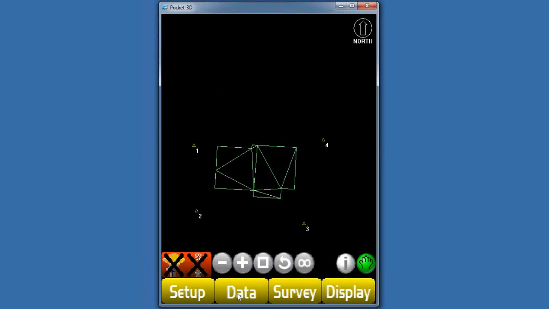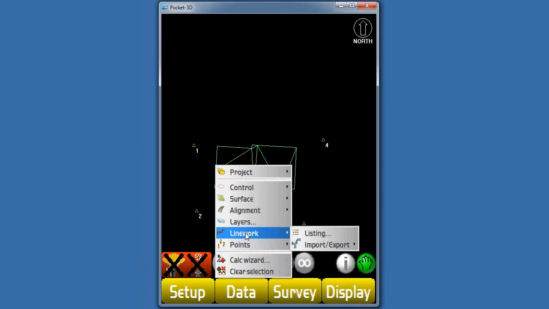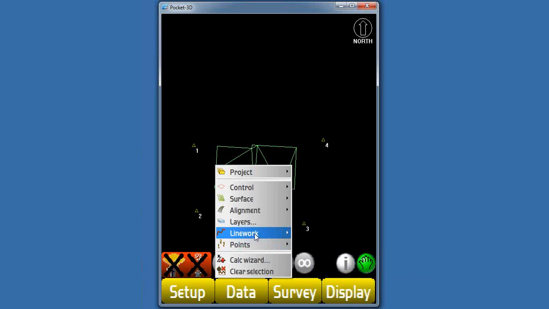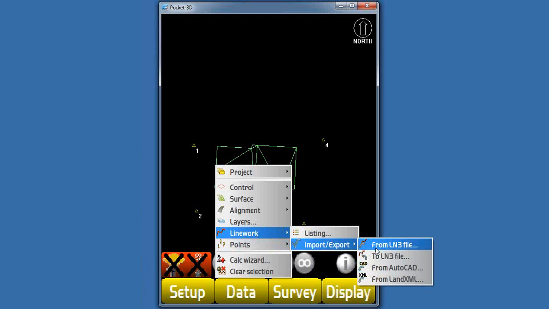Going forward, we're going to do data. We're going to go to line work. We want to see our line work. We want to see where our project is. So our model builder that provided our surface also provided a line work file. In this case, it's called an LN3. That's Topcon's line work file format. So we're going to go to line work, import export from an LN3 file.